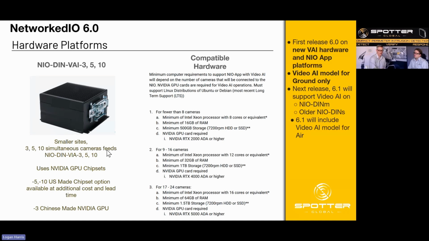Right. And I've listed here what the compatible format is. So I can provide my own hardware. Yes, depending on how many cameras my site uses. Exactly. Okay.